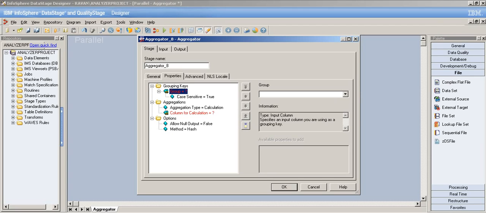So that's pretty much it. It's true by default. If it's true, it means that it is case sensitive. And if it's false, it means that it is not case sensitive, so you really need to worry about that. So that's pretty much it. You need not really worry about this case sensitive thing.